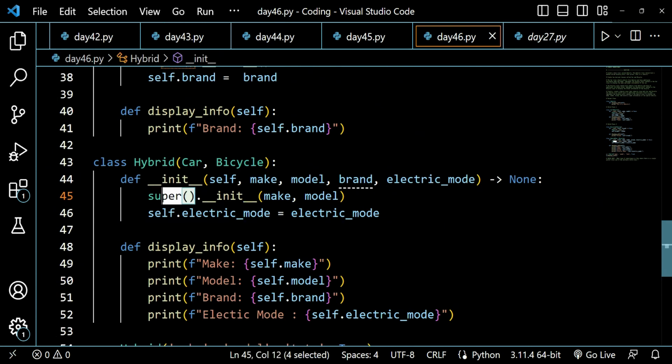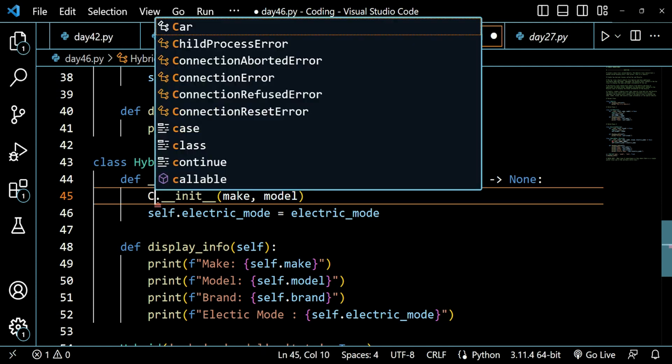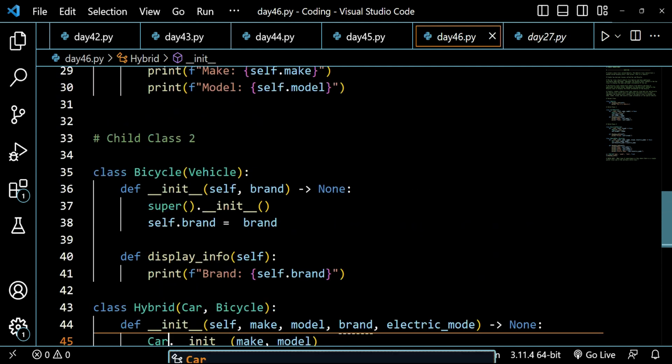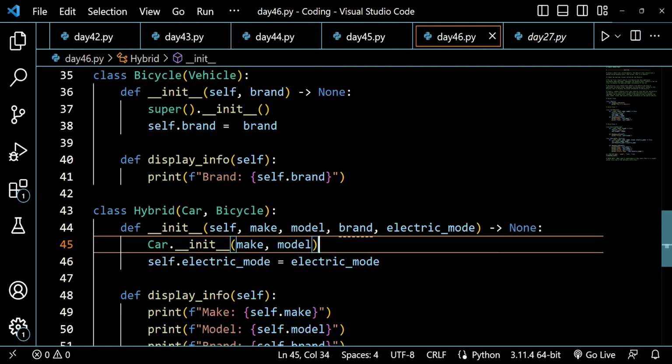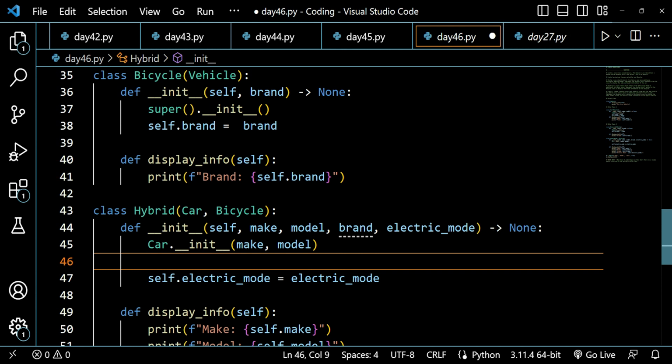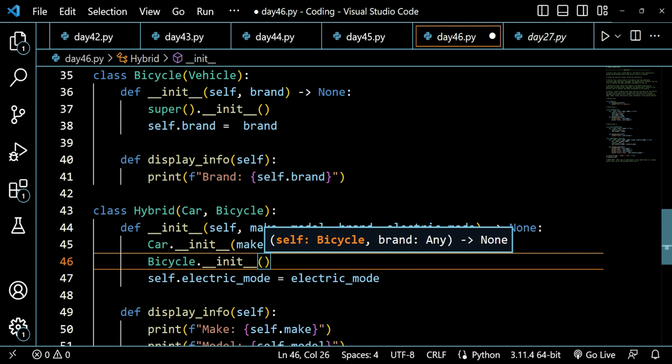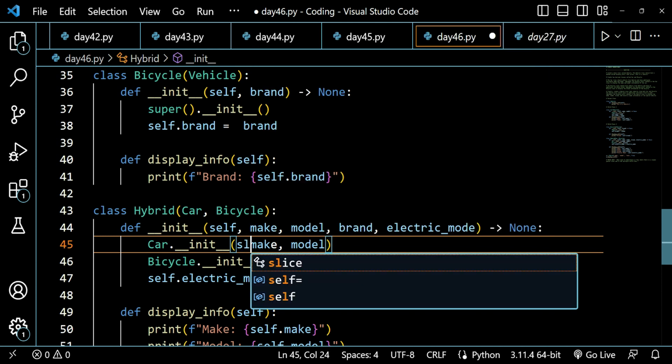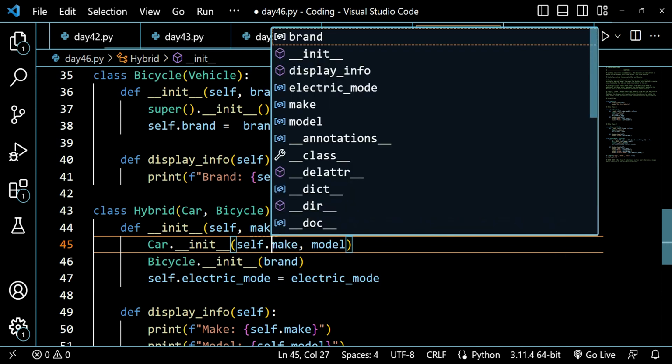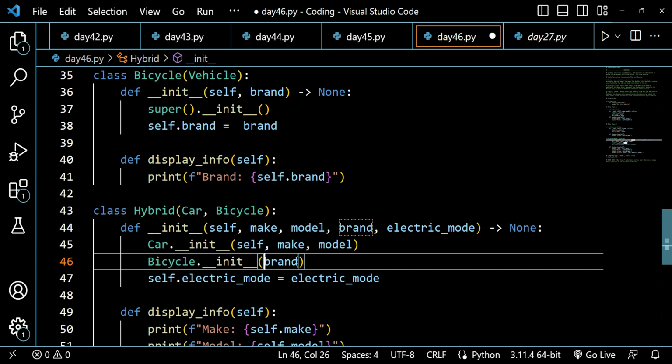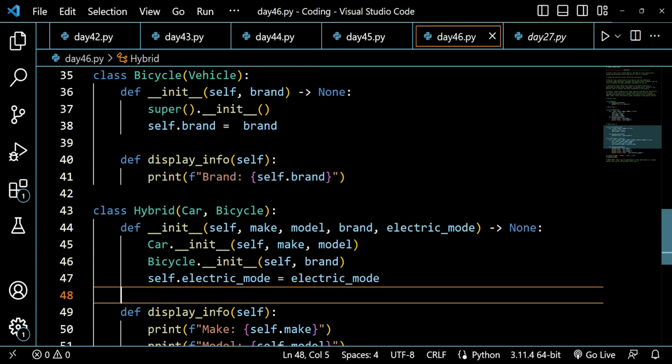So instead of this, if we write this, first of all Car, make, and model, and then similarly I will be writing Bicycle.__init__, and its brand, and I have also put self here, self, and self here too, and now it won't be showing me an error.